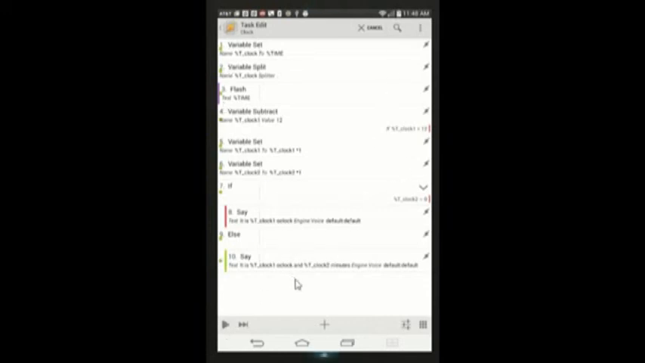So every 15 minutes, between the time you set it up to start and the time you set it up to end, it will tell you what the time is.